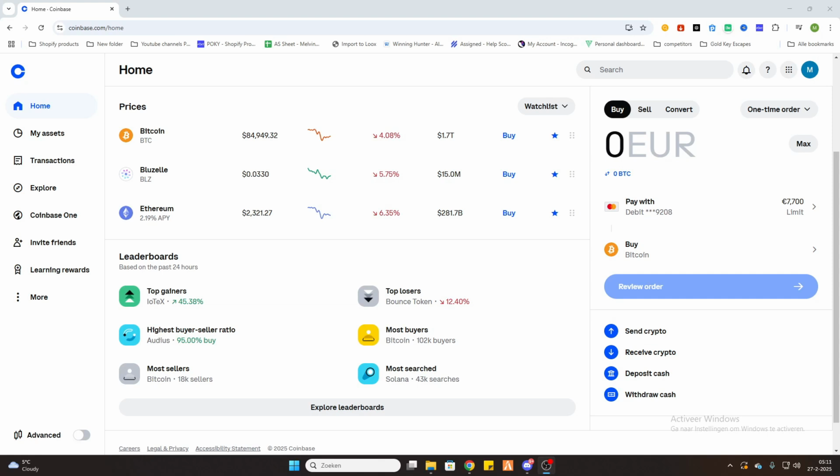Welcome in today's video on how to buy Moo Deng Token on Coinbase. So for the first step we head over to coinbase.com, and if you don't have an account yet, create one.